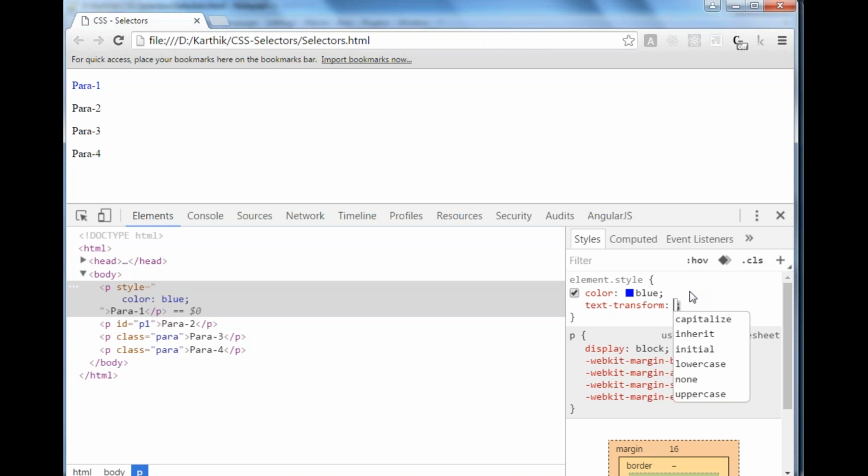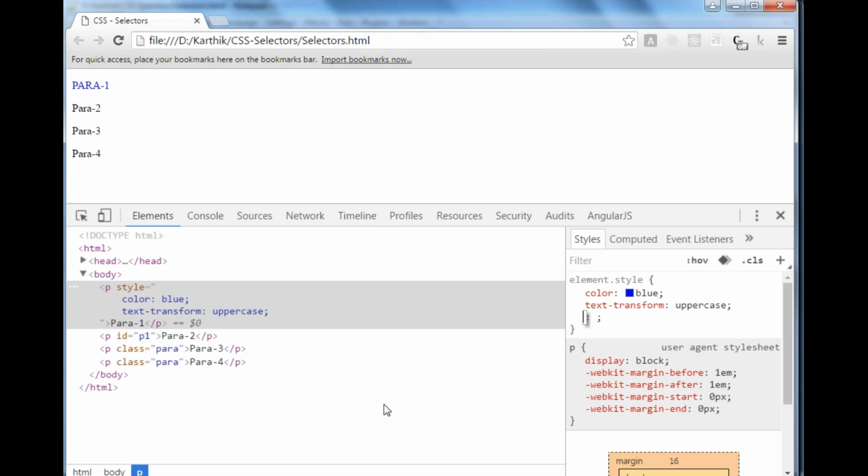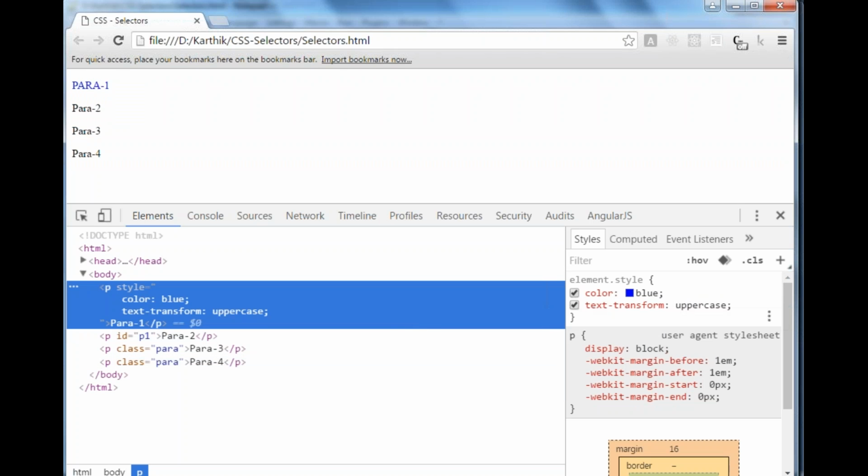Can you see these are all the possible values for that particular CSS attribute. Let me select uppercase, press enter. So you can provide such CSS properties directly. But the important thing here is how to select the DOM element. That is very, very important. So this session is all about how to select the DOM element. Once you select the DOM element, then it is very much easy to apply these styles.